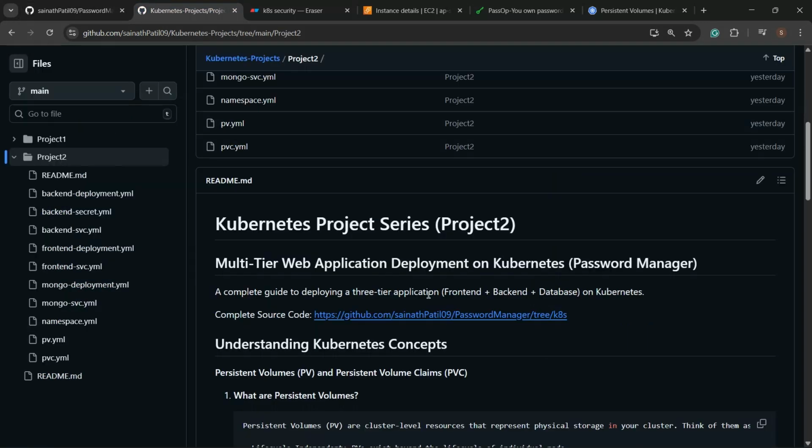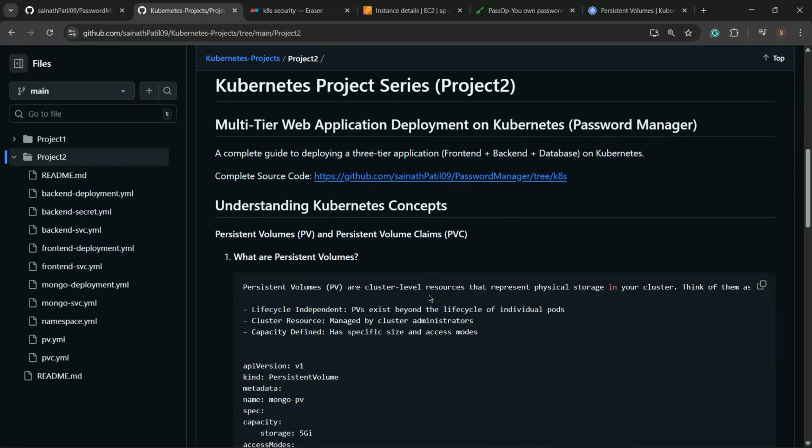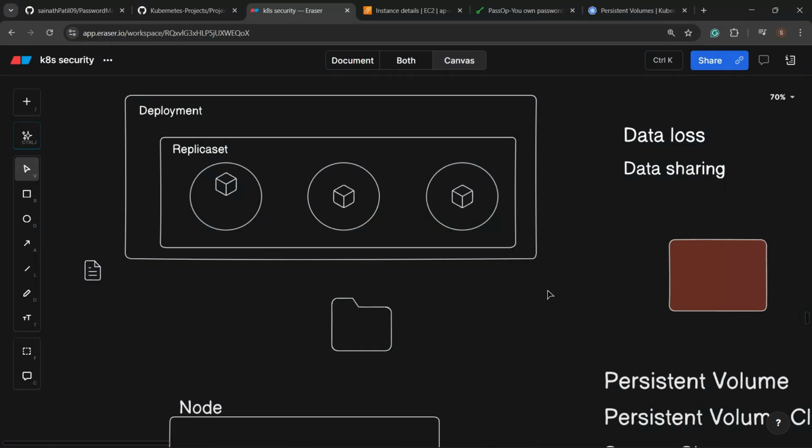Now before getting into the hands-on, I want to explain what persistent volume and persistent volume claim are and why we need them. So let's move ahead towards that. Now let's get into this.